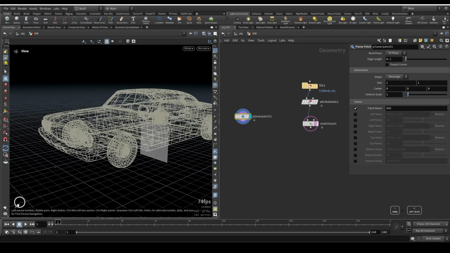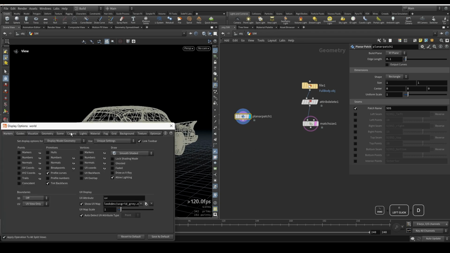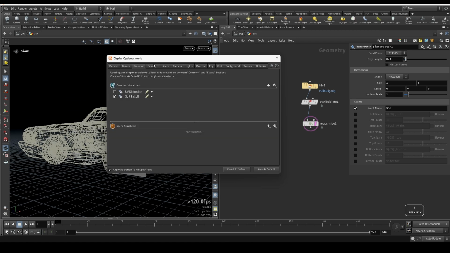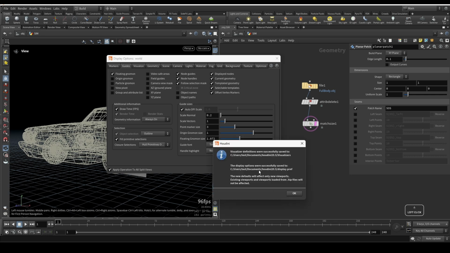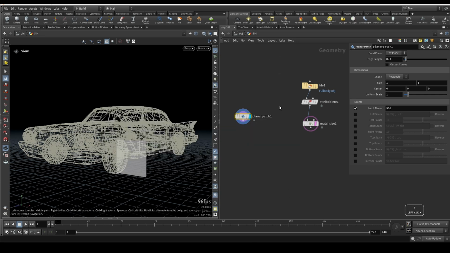Before we start, we need to press D, come to visualize geometry guide. Guide, and increase the size of this floating geometry a bit. That will help. And guide font, make it tiny because it overlaps later on. And save, I am saving it as a default. If you want, you can save only for that session, right?